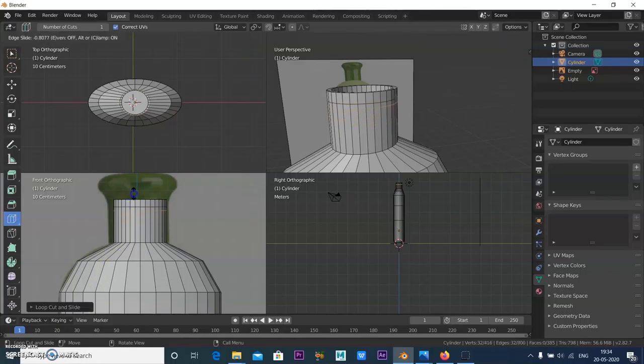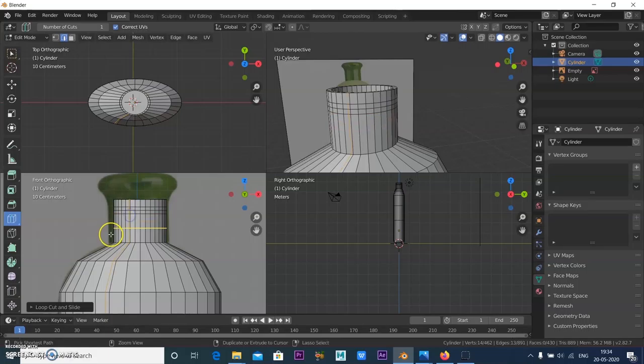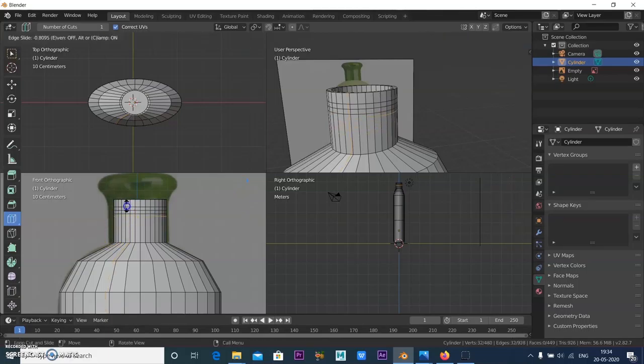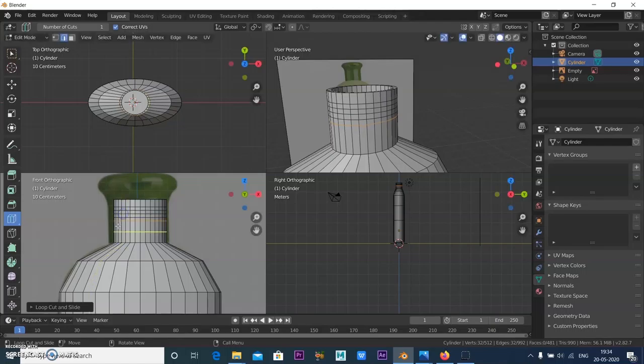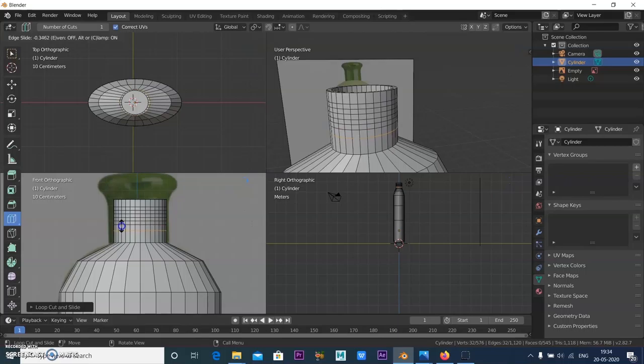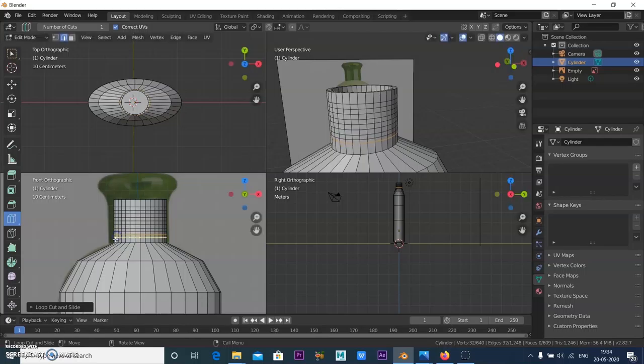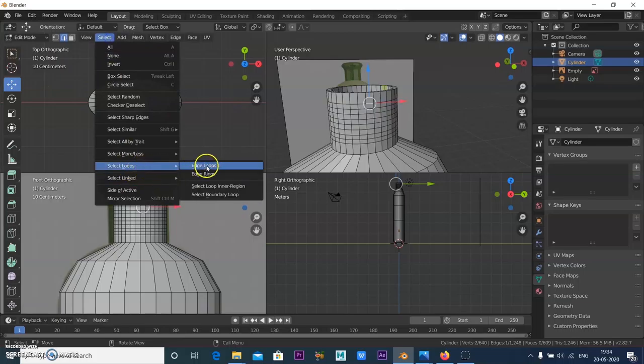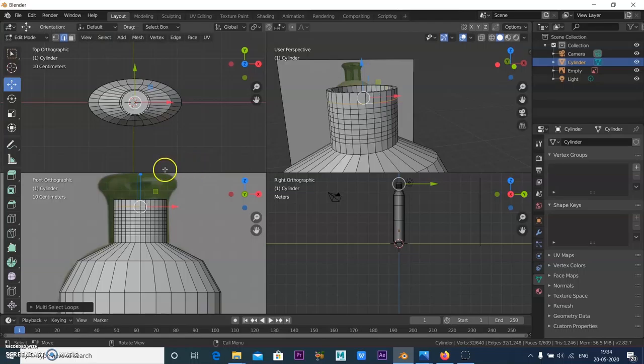So to add that grip, what you can do is create an edge loop. You can just use this loop cut tool. Just draw the loop cuts like this. So just draw a lot of loops like this here. Once you have done this, now you can select these loops.